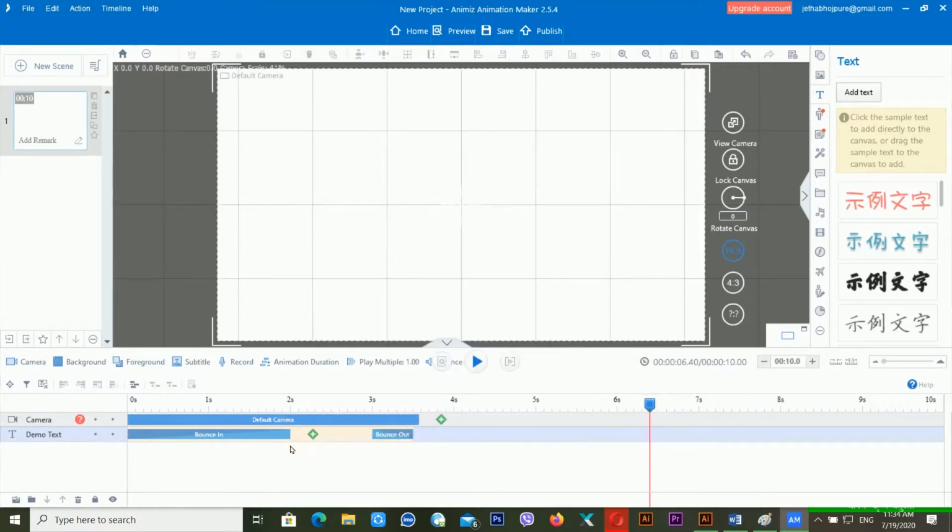Okay, so guys, basically now you can see here there are three animations. The first one is for the starting animation, the second one is for the middle animation, and the third one is for the exit animation. Okay, so you have to understand that one. So now let's move on to our other feature, that is the shapes.